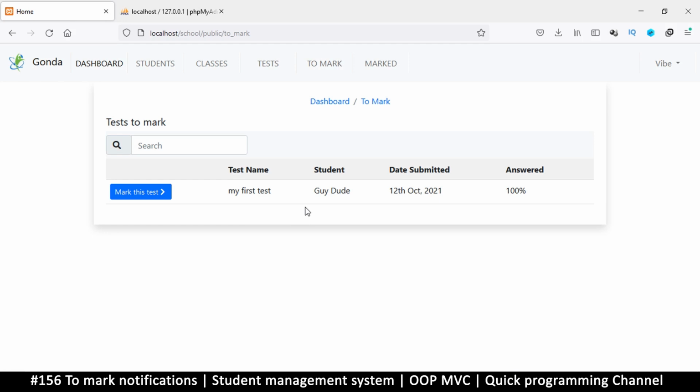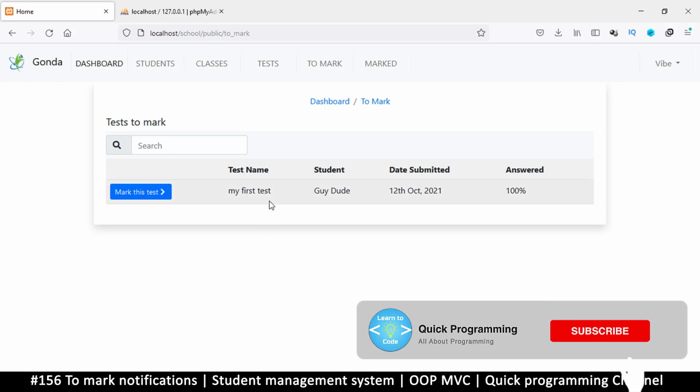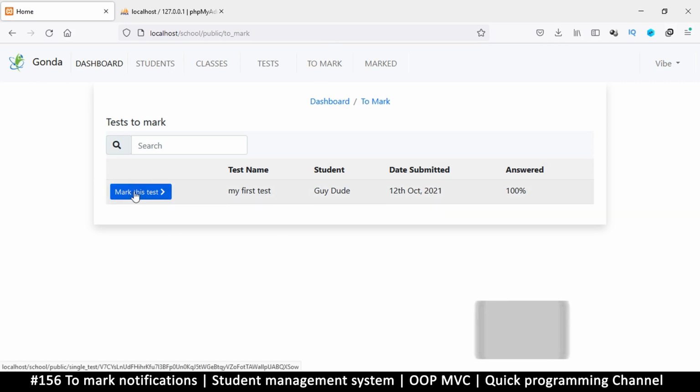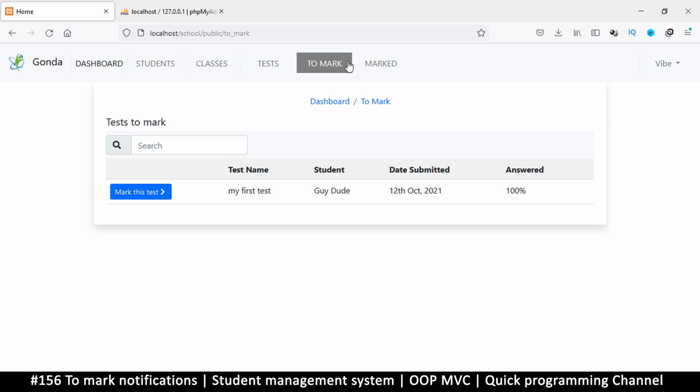All right, so let's continue here. So far we have this part for marking. Now, before we even make this button active, it would be nice for the teacher to simply know when there's something to mark by having a thing up here. So I want us to add a number here to show how many tests are here to be marked.